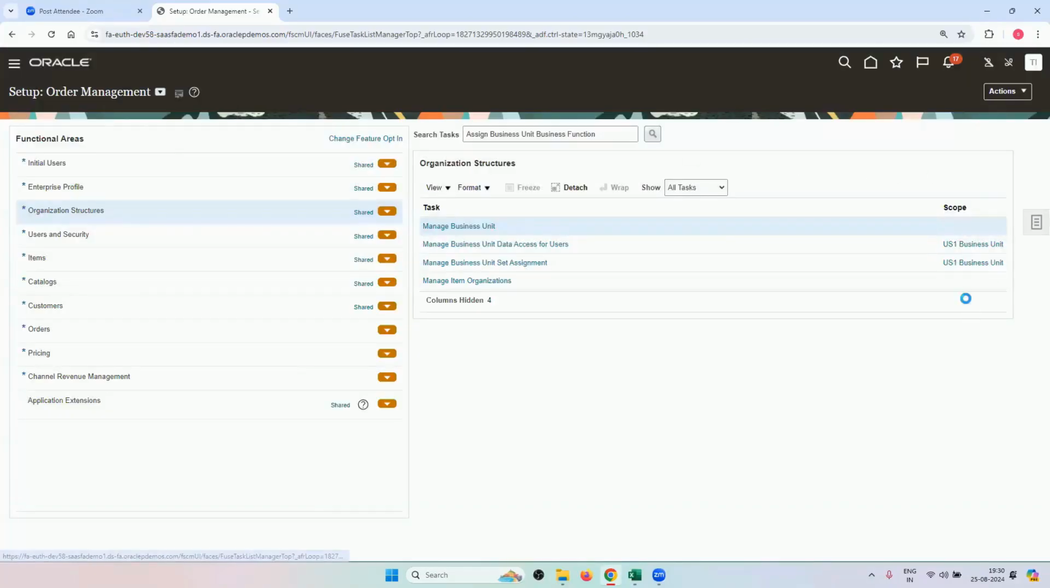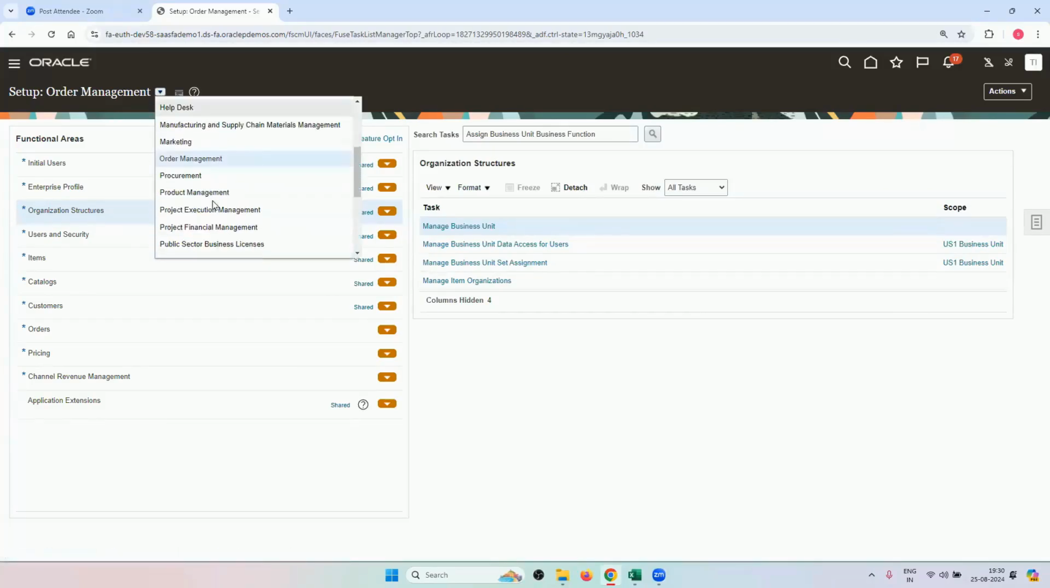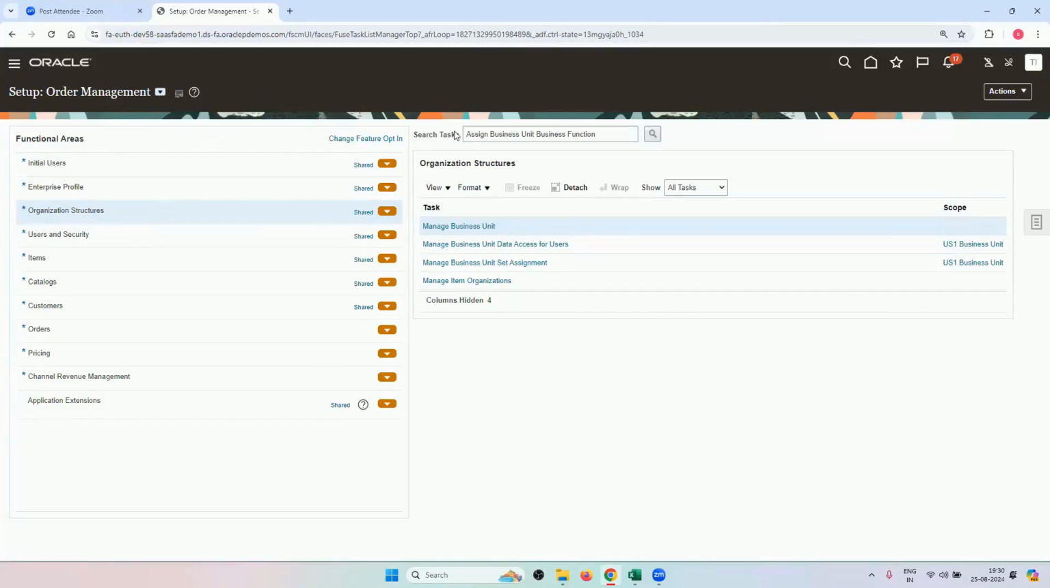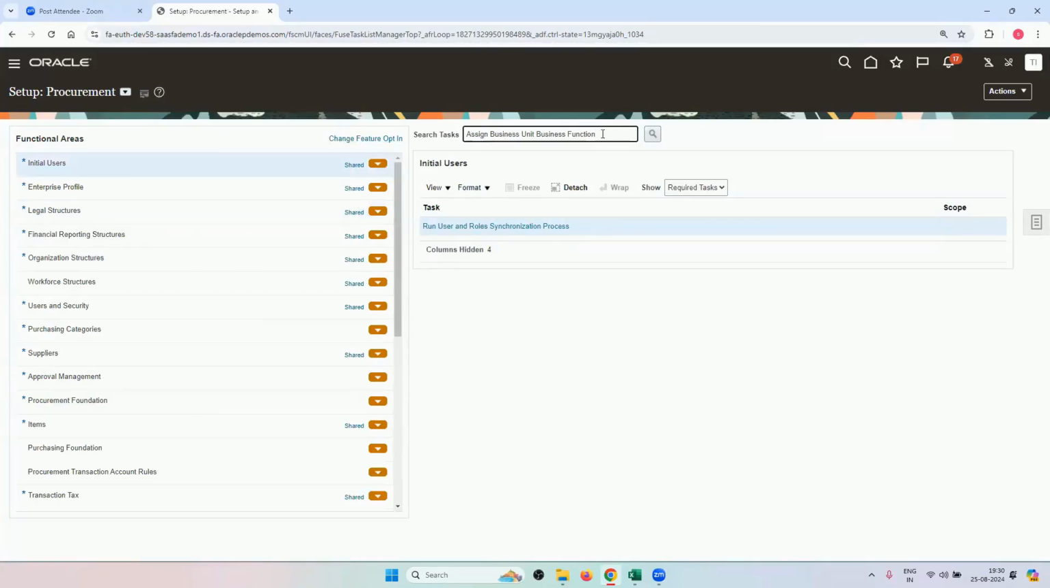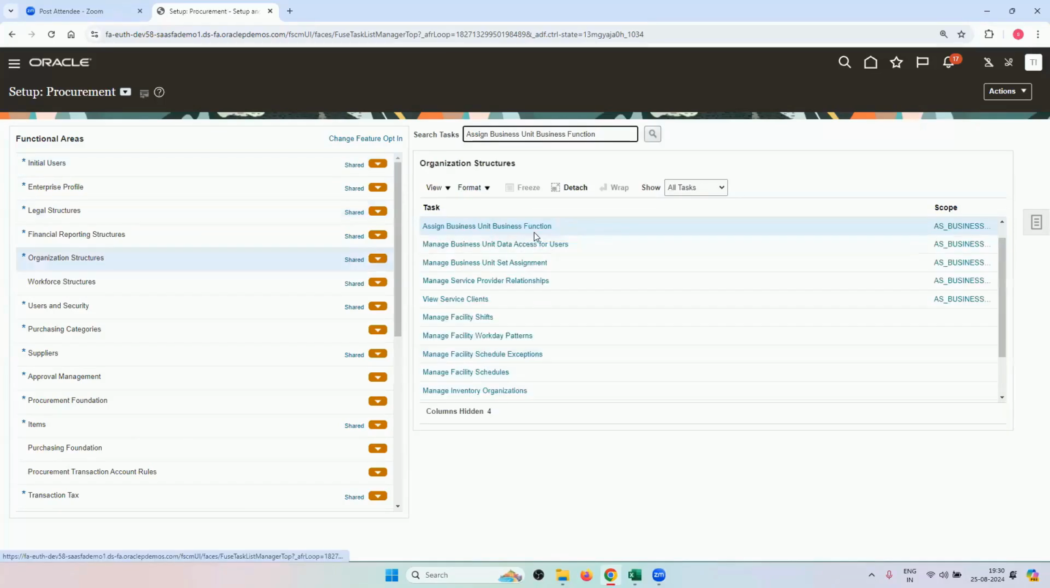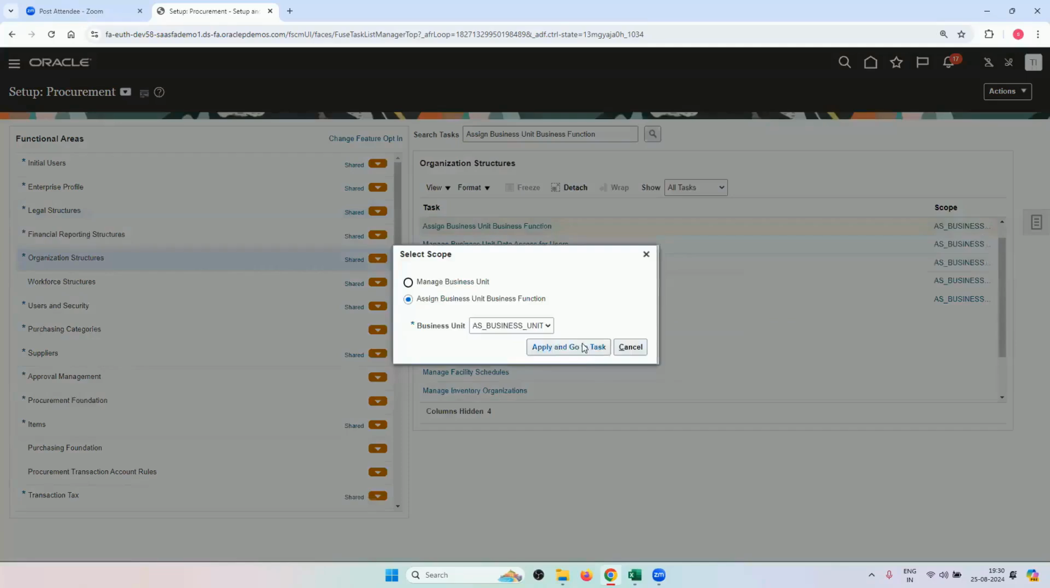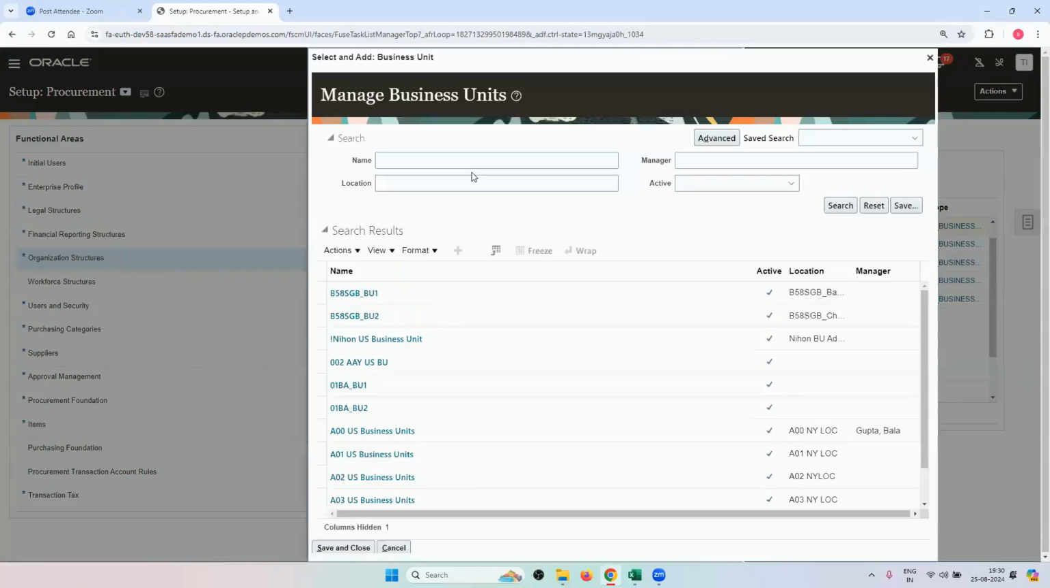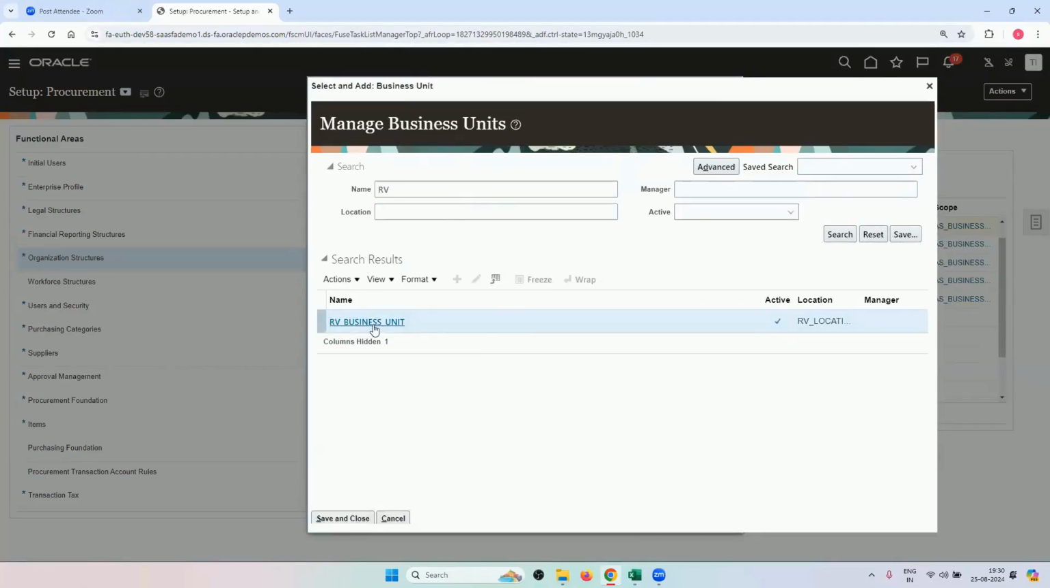It will not come here. Either you do a global search or you go under procurement. This is a procurement setup. You go under the offering procurement. You type in this and you click on enter. This came. So now you have to change the scope of it. So what is my scope? You click on selecting that. Click on apply and go to the task. RV. Click enter. Choose this. Don't click on this hyperlink. Just select this line. Click on save and close.